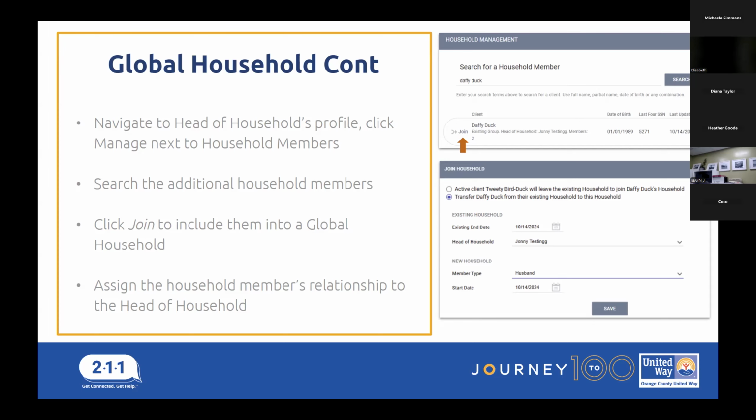The second option is to have the client you looked up leave their household and join the new one. In our case, have Daffy leave his household and join Tweety. If they are the head of household they are leaving, a new head of household needs to be assigned. If they are not the head of household for the household they are leaving, you will only need to identify the relationship to the household the new client is joining. But since this scenario was not part of the case, we can move forward with our ducks' household.